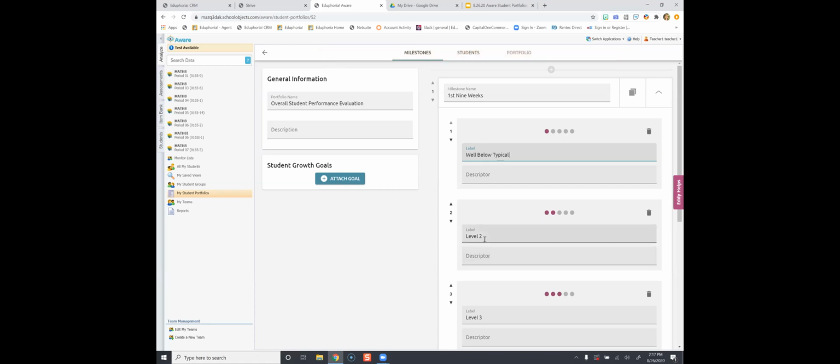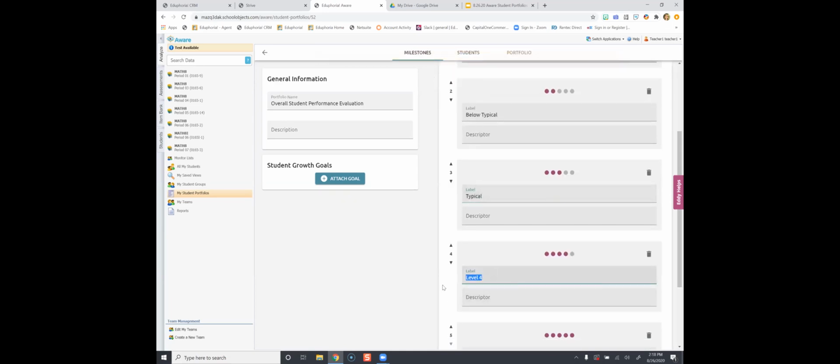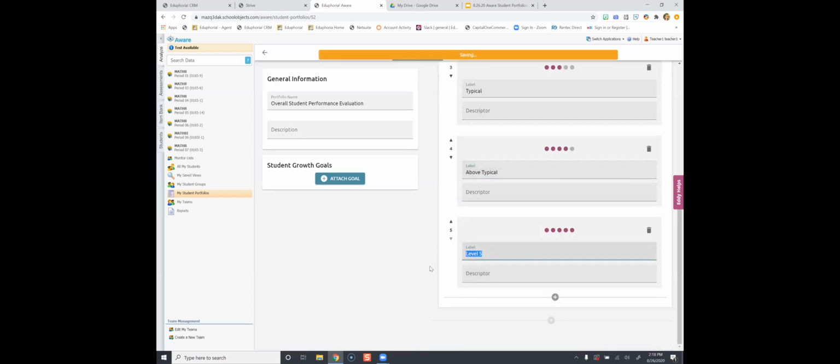So well below typical, below typical. And this, again, is not set in stone. These performance levels can be whatever you want them to be. I'm using the vernacular that comes from that SLO model, but you don't have to. Typical, above typical, and well above typical.